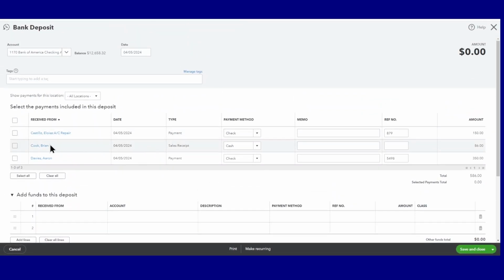And look here. Here are the three items we have sitting in our envelope waiting to be deposited in the bank. It's the check from Castillo, the check from Davies, and the cash from Cook. So our total bank deposit is going to be $586. We're going to deposit that. That lump sum will show in our check register, and that'll match perfectly with our bank statement, making it very easy to reconcile our account.